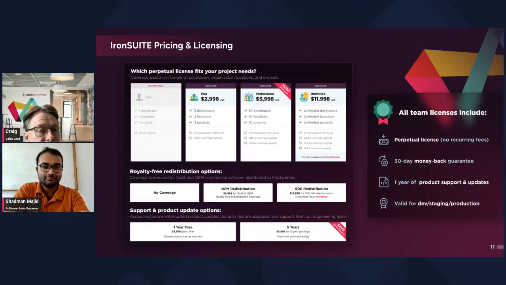So that's a brief overview of the pricing and licensing.